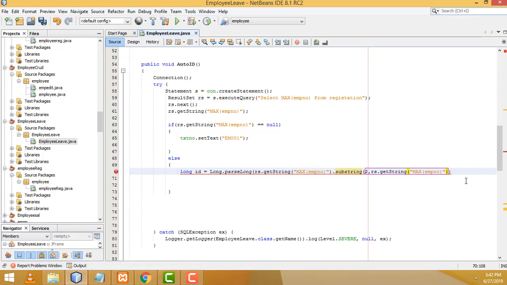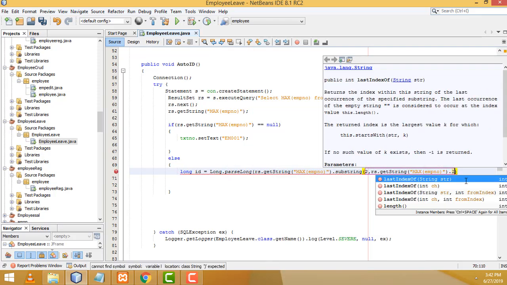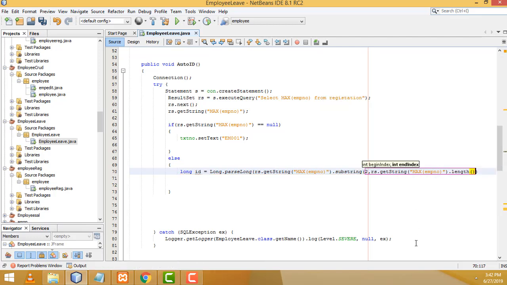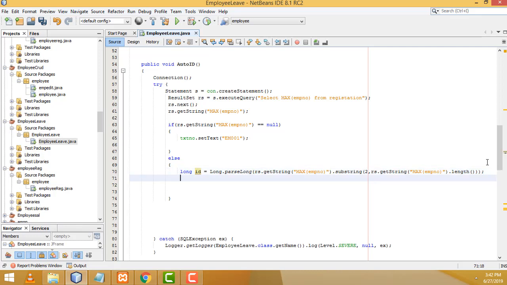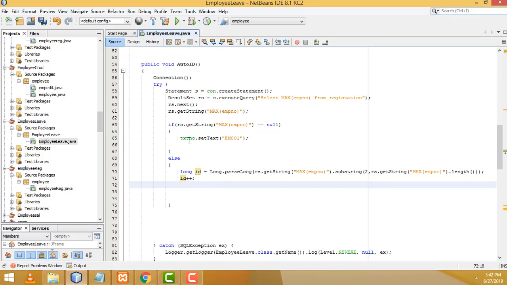After that, dot length. After the dot length, right? Now after that, we have to close the bracket here. You have to close the bracket here as well. You have to close that bracket here, right? That's the thing we have to do. After that, you have to write ID plus plus, this ID variable plus plus. If there is any record, it should be incremented, right? After that, we have to write this one, same thing, Control C to copy, Control V to paste here.